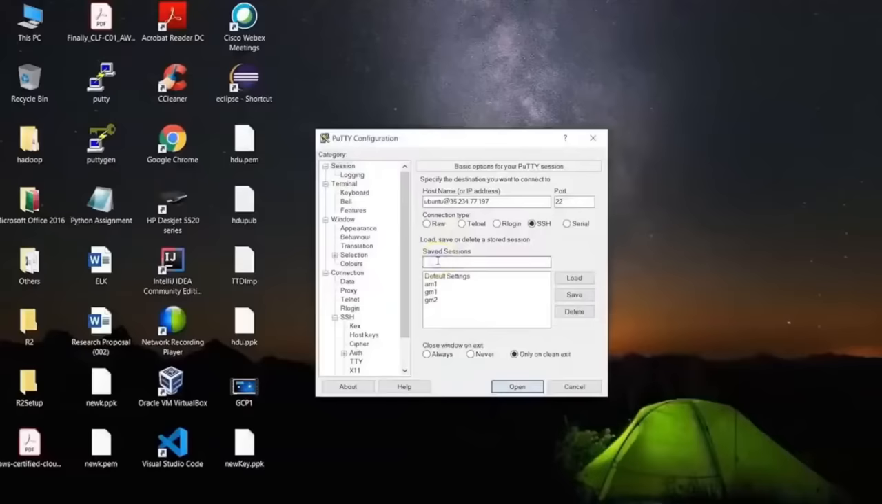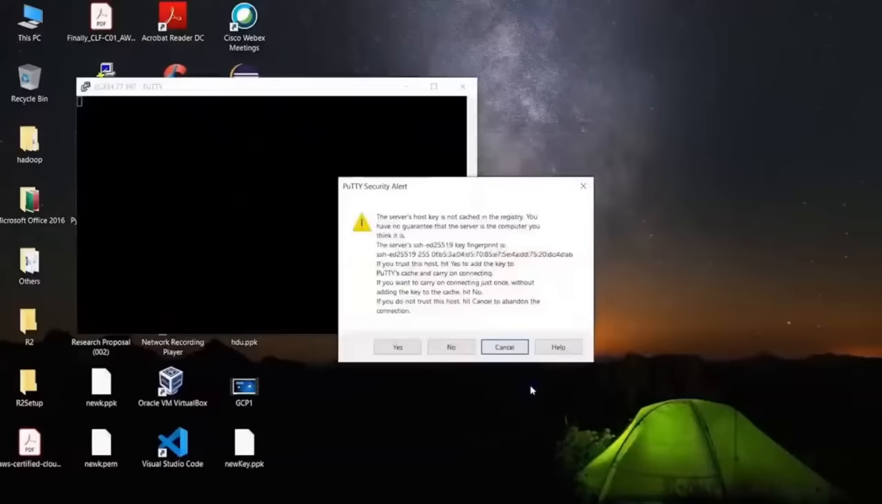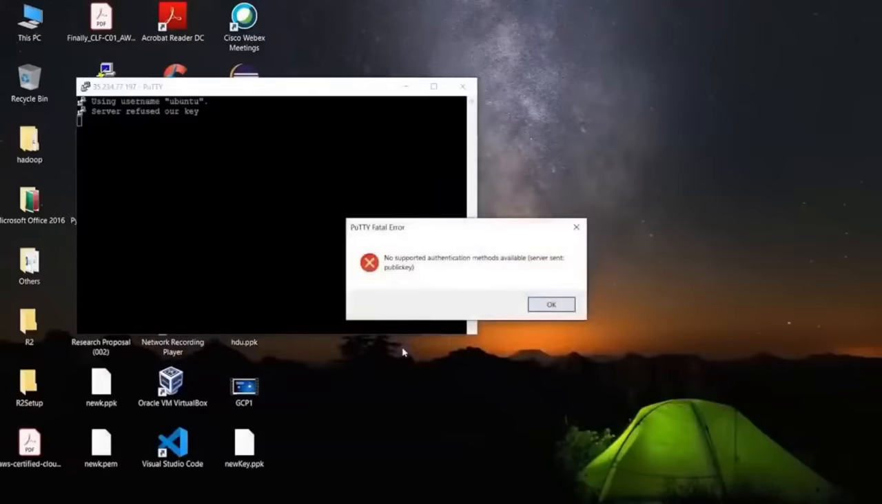I can even save this, and I can call it my instance one. Let's save it. And you can create any number of instances. So you see, I have created different instances here for my Google Cloud or Amazon related instances. And I can click on open. It says the server's host key is not cached in the registry. That's fine, just click on yes.